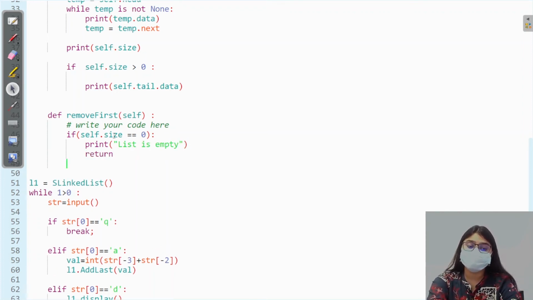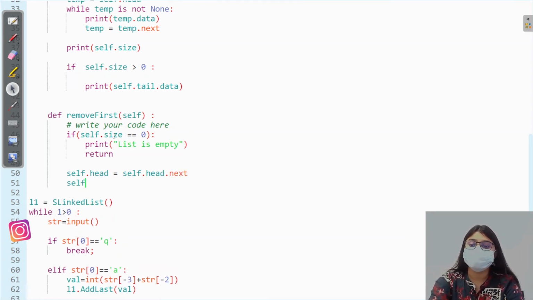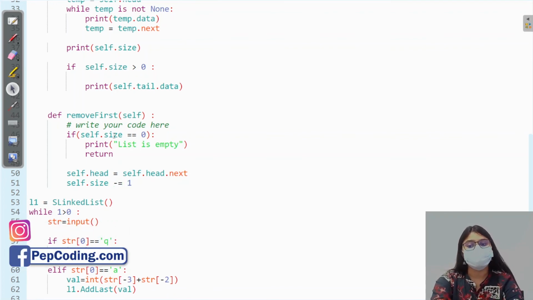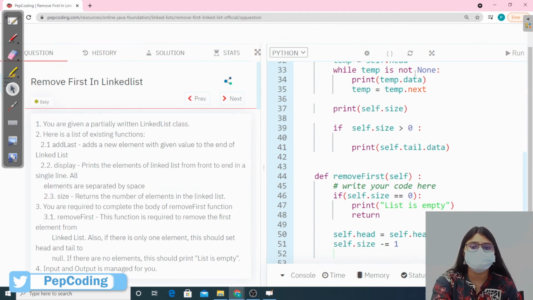If our size is not 0, then we have to make self.head equal to self.head.next, and we have to reduce our size by 1. We'll just decrease our size by 1. That's it. Let's try to run this code.